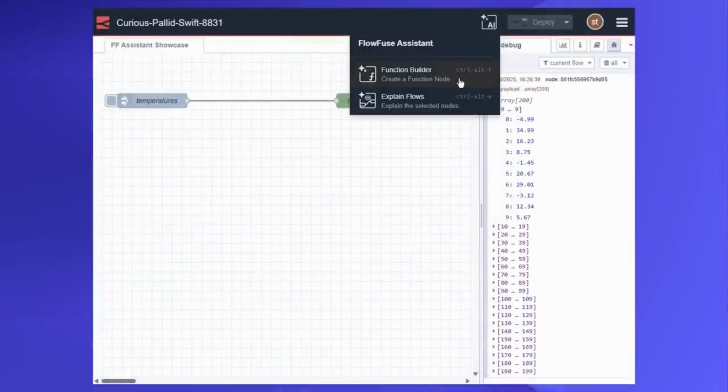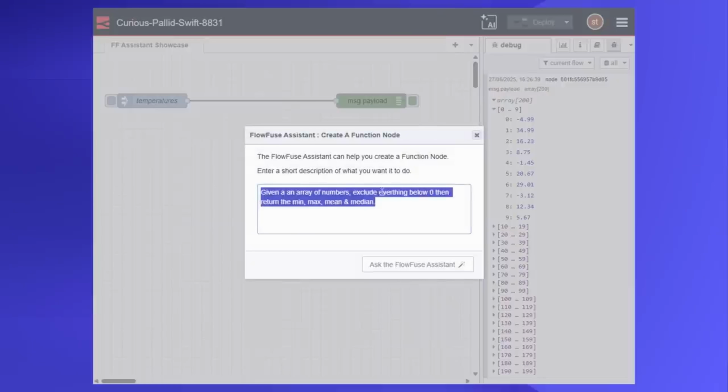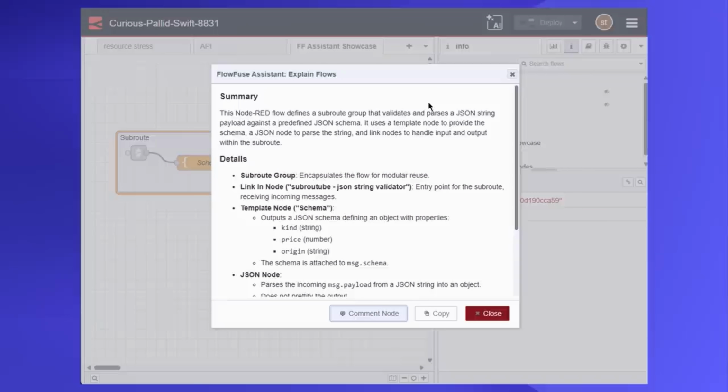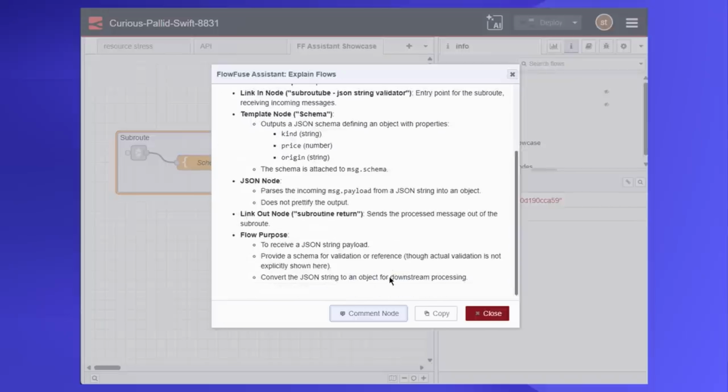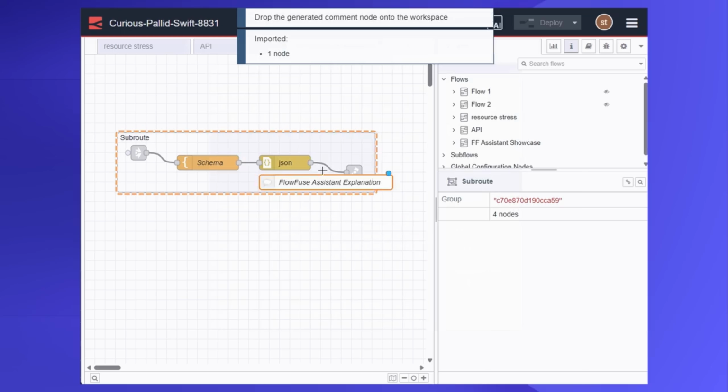With FlowFuse Expert, teams can turn natural language into real industrial outcomes. You can generate Node-RED flows, JavaScript logic, SQL queries, and dashboards directly from plain English descriptions, dramatically reducing the time it takes to move from idea to working system.